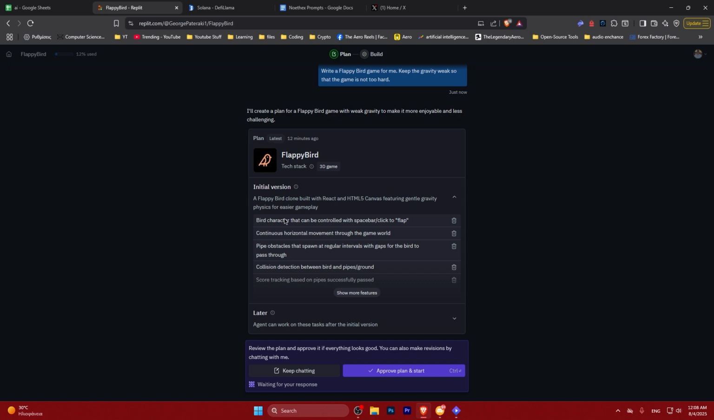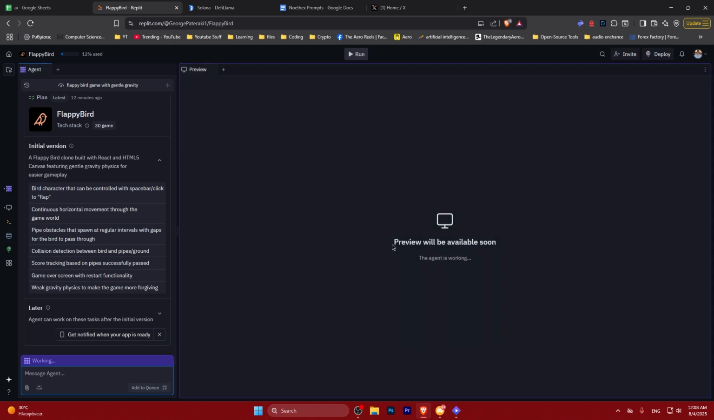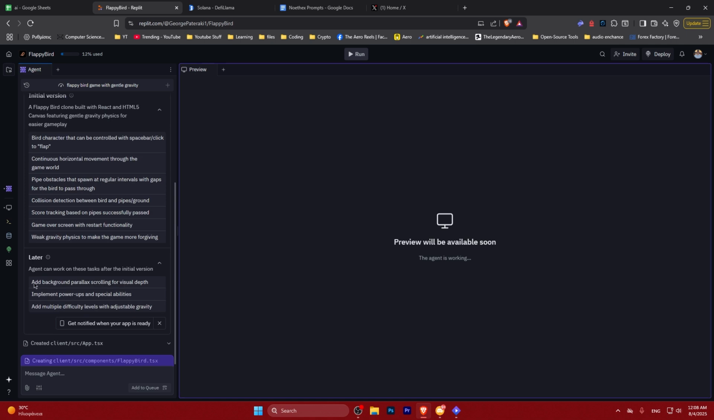So again, it gives us a plan. You can change the plan, delete features. We're going to just go ahead and approve the plan. And the preview is starting here, agent working. You can also get a notification when the application is ready, so you can just go away. And there are potential other ideas to explore with the agent. So that looks very nice. It gives you suggestions.